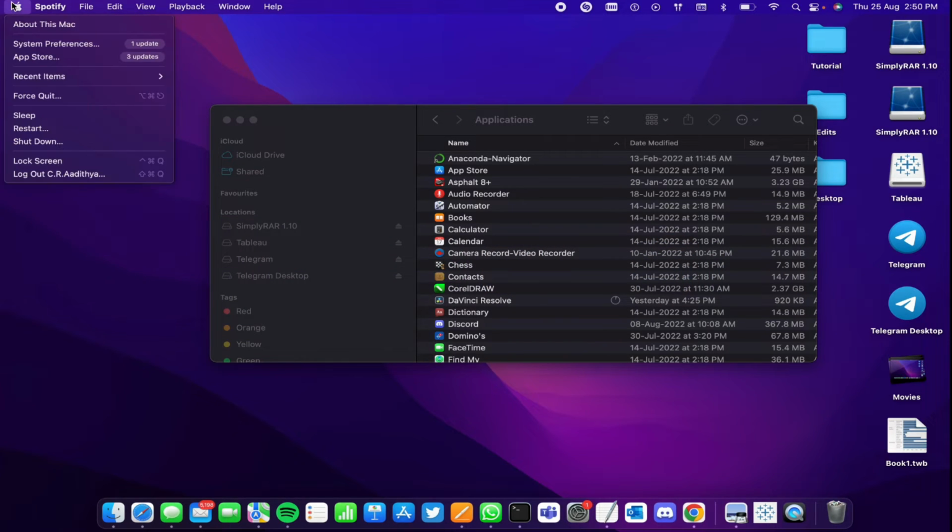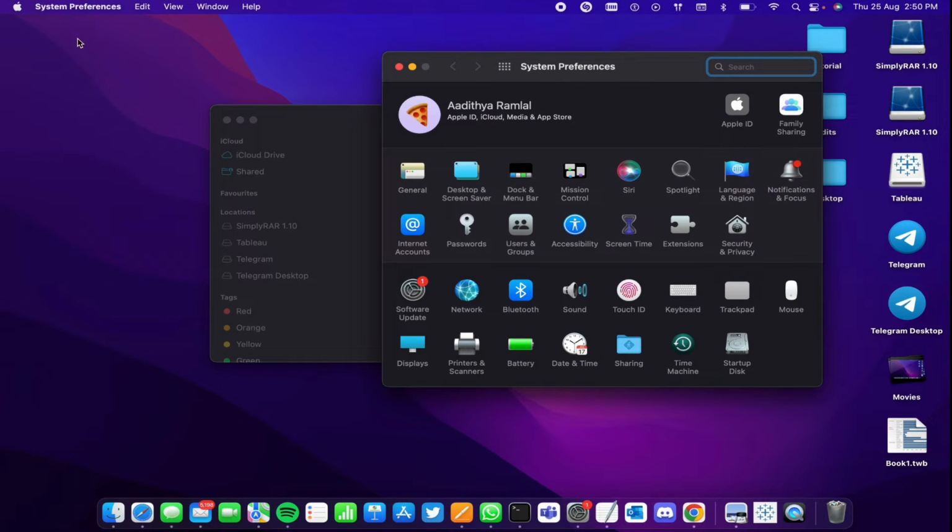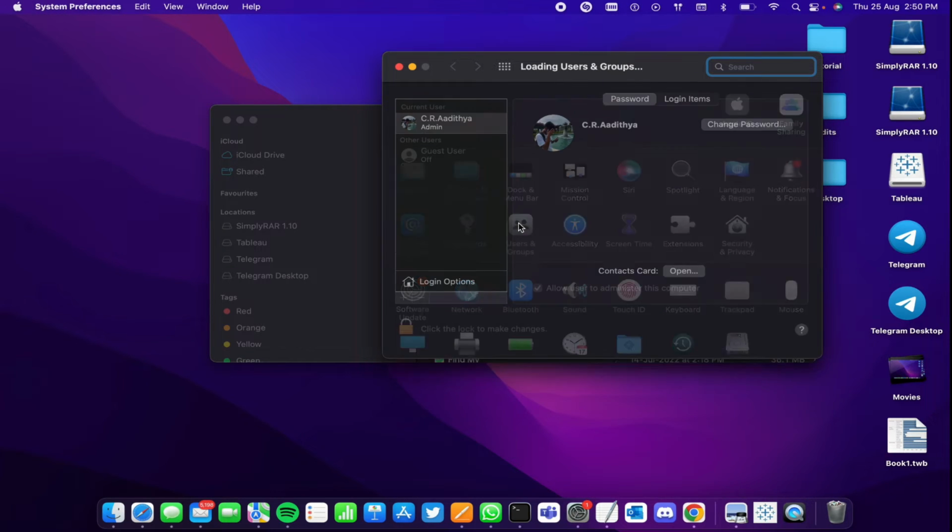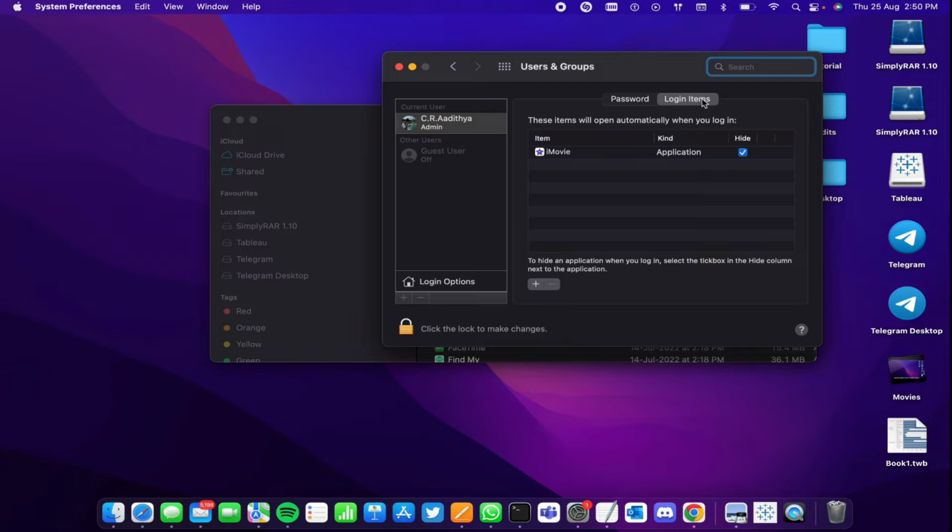And click on the Apple logo, go to System Preferences, go to Users and Groups, go to Login Items. You'll see the apps that are running in the background. And for me, it's just iMovie. So if I want to stop it running in the background, I'll have to select it and press this button here.